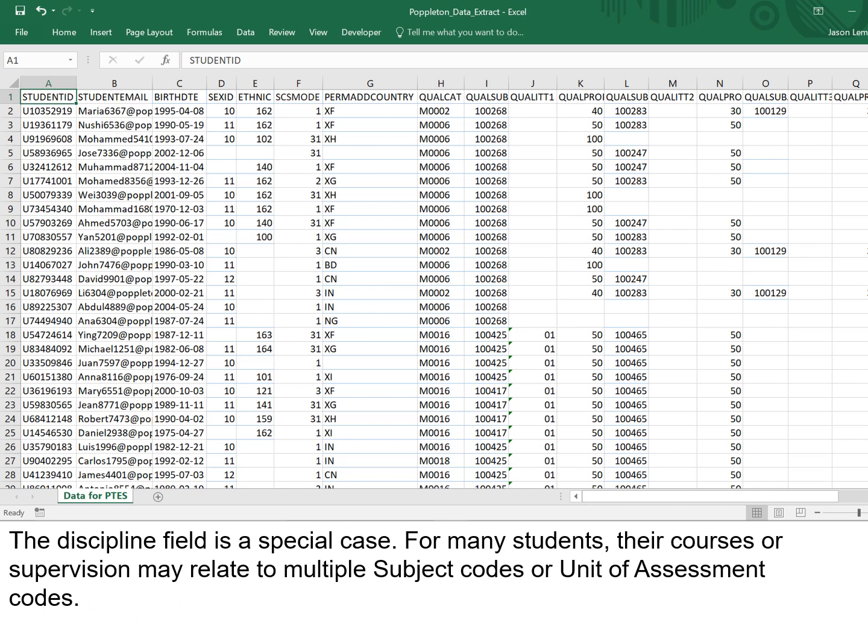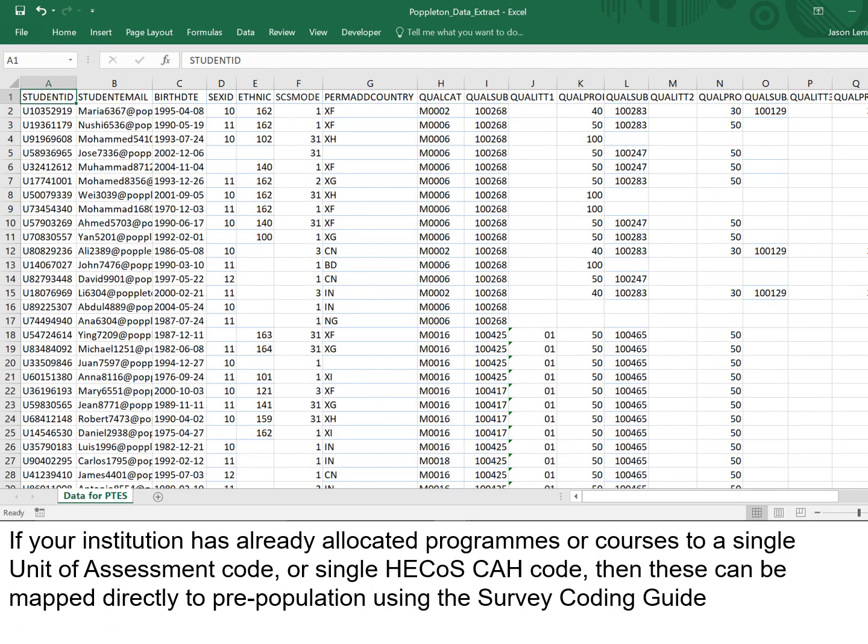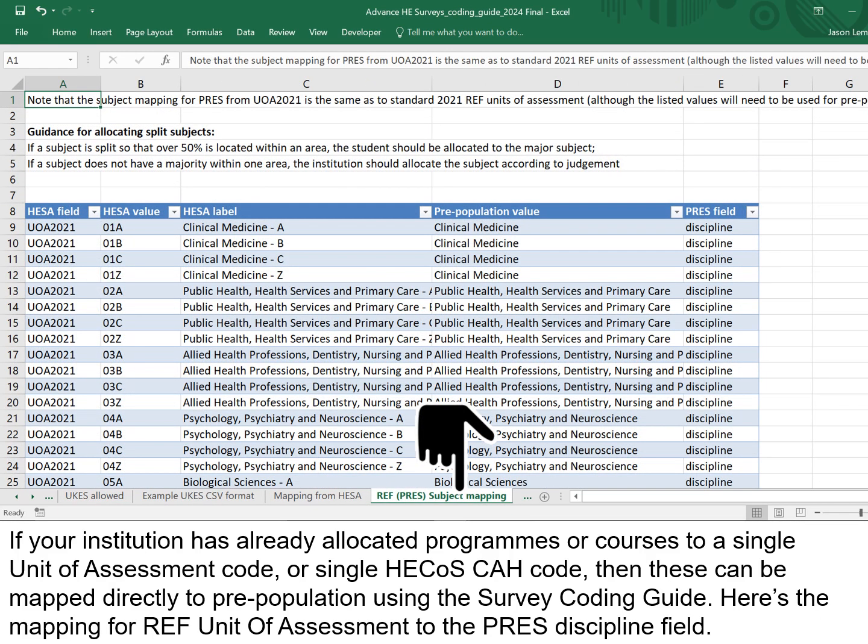The discipline field is a special case. For many students, their courses or supervision may relate to multiple subject codes or unit of assessment codes. For example, here the student has a course split 50-50 between two different codes. If your institution has already allocated programs or courses to a single unit of assessment code or single HECOS-CA code, then these can be mapped directly to pre-population using the survey coding guide. Here's the mapping for Ref Unit of Assessment to the PRES discipline field.